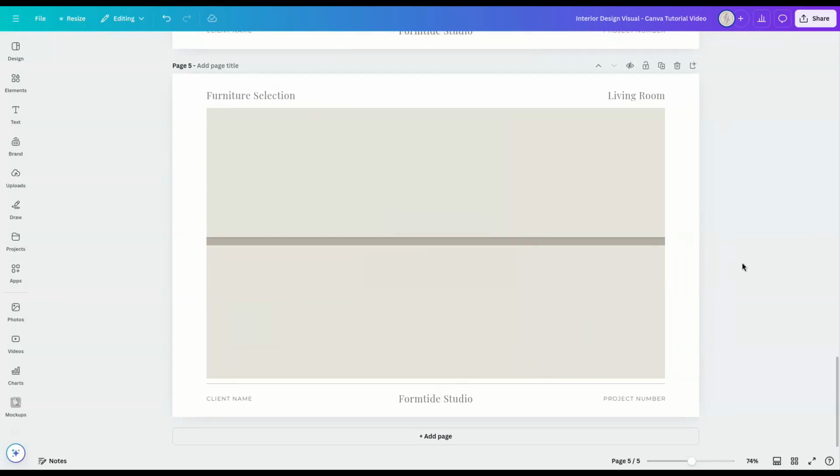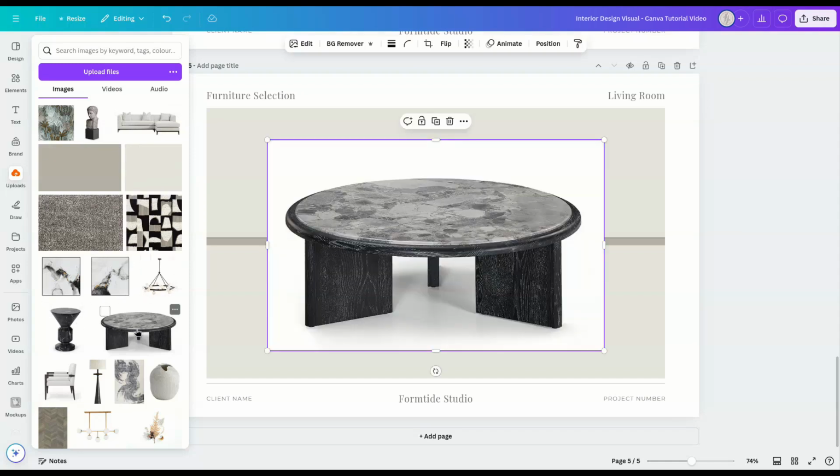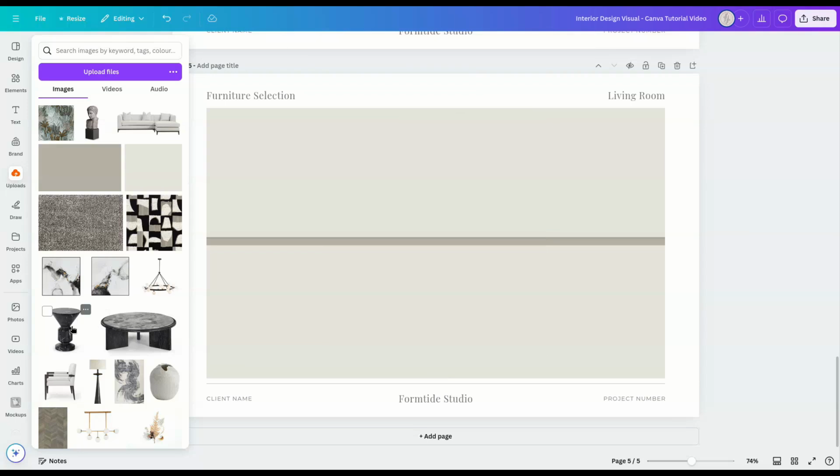To speed up the process, I already have all my furniture pieces and finishes selected and uploaded. I simply take screenshots of them directly from the supplier's websites. As a bonus, when purchasing the presentation template, you received a PDF with an extensive suppliers list, which I hope you find absolutely amazing.